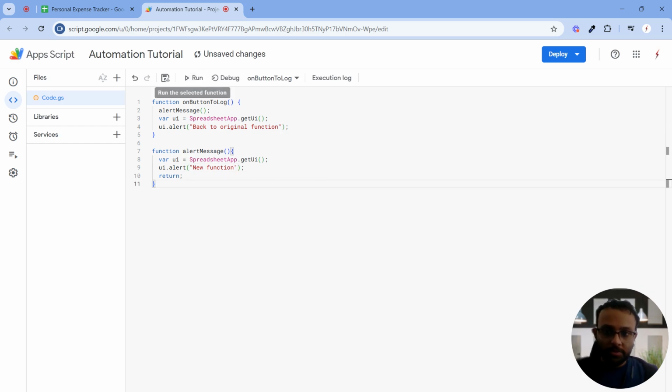So what will happen here is first the button will come over here, then it will come over to here. This will send the control to this particular function. This new function message will be sent, and after that it will return back over here, and then we'll get a new alert: back to original function.